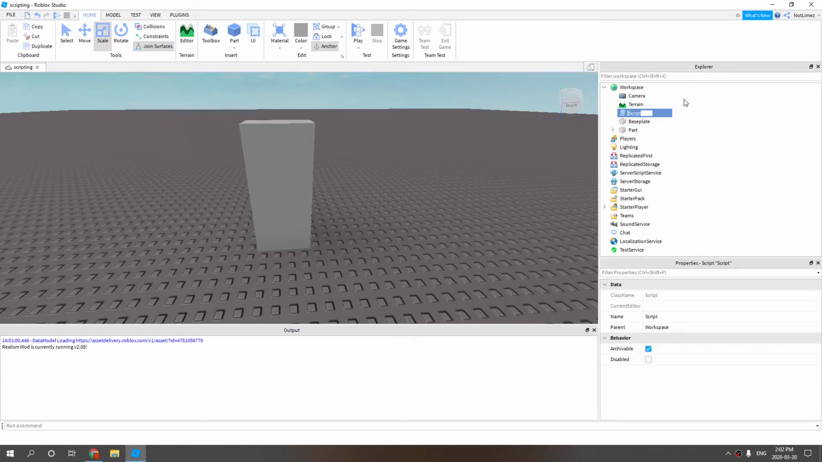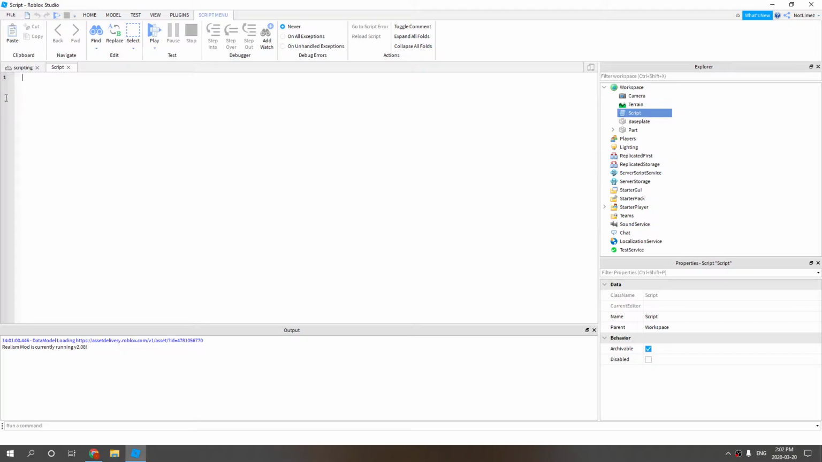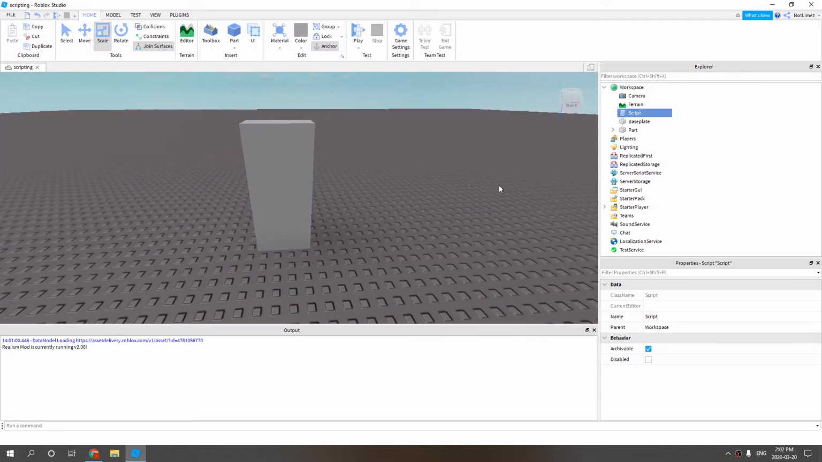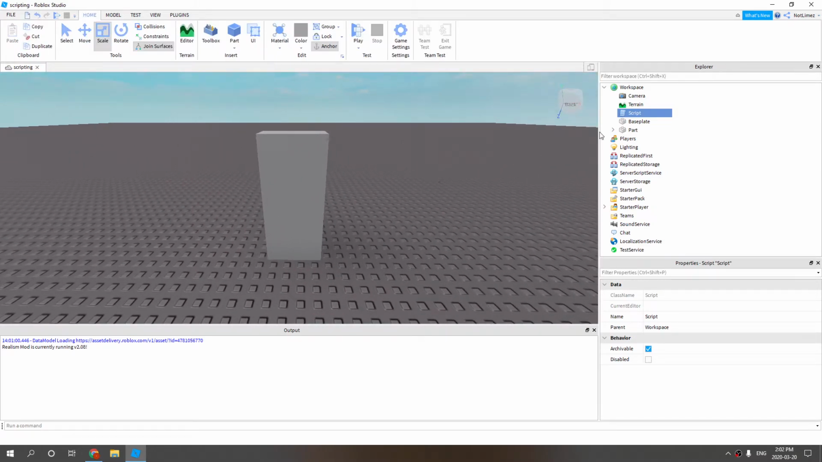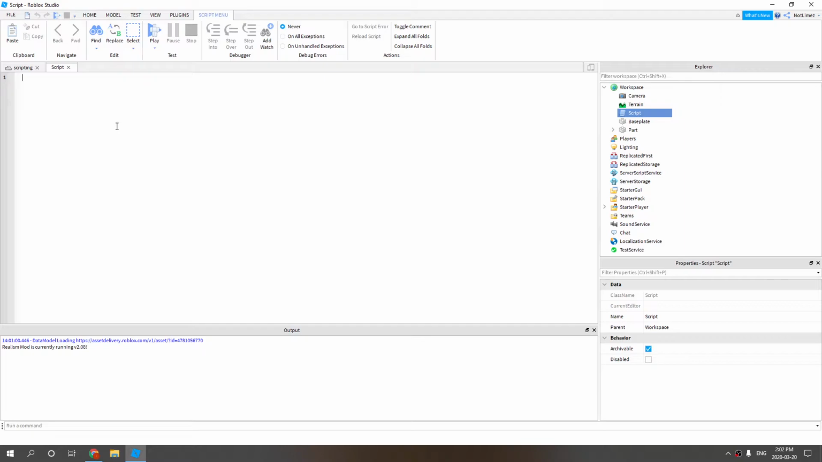What we're going to do in our script now, open your script, is first assign a variable to this part. You probably don't know how to do that yet, but I'm about to show you right now. For this part right here, we're going to call our variable, how about we just call it MyPart? So we're just going to call it MyPart.